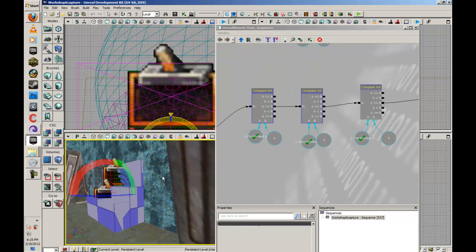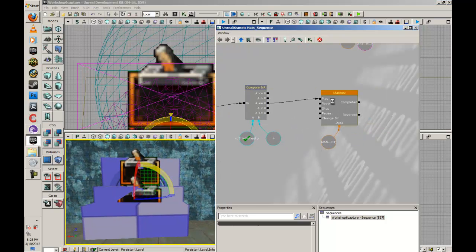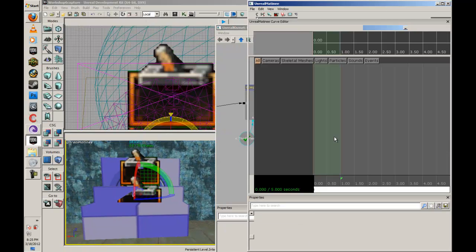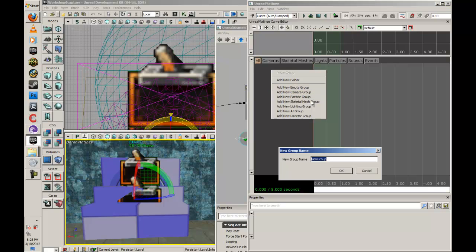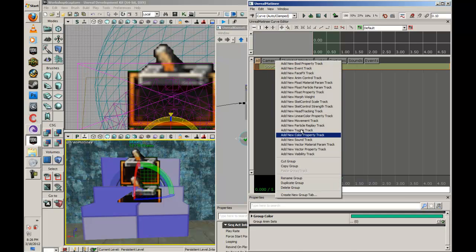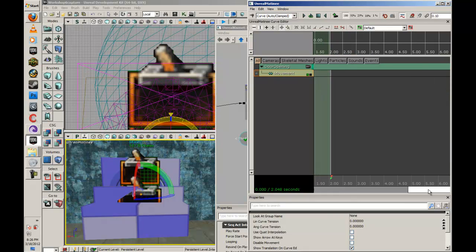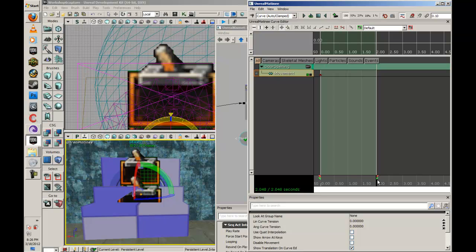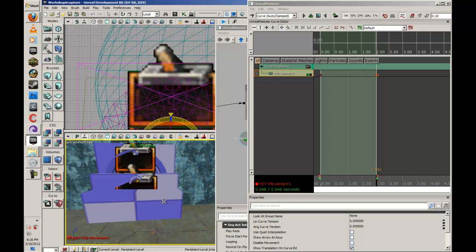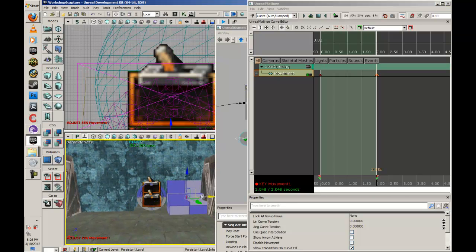Now we're gonna animate them so that the door opens. Door opening. Right click, new movement track. It's gonna open, lasts 2 seconds. I'm gonna put a new keyframe here and move these suckers.